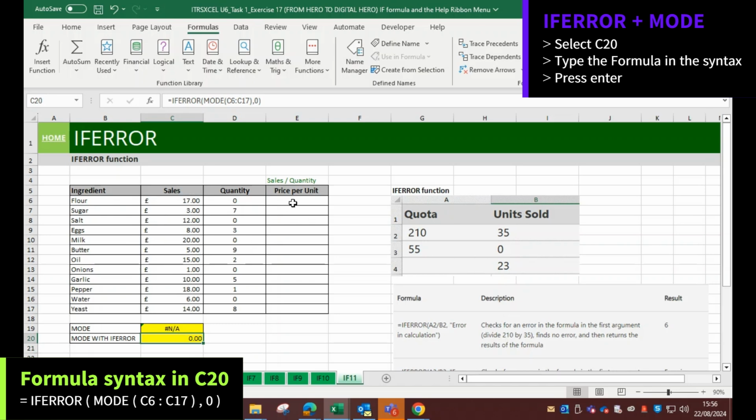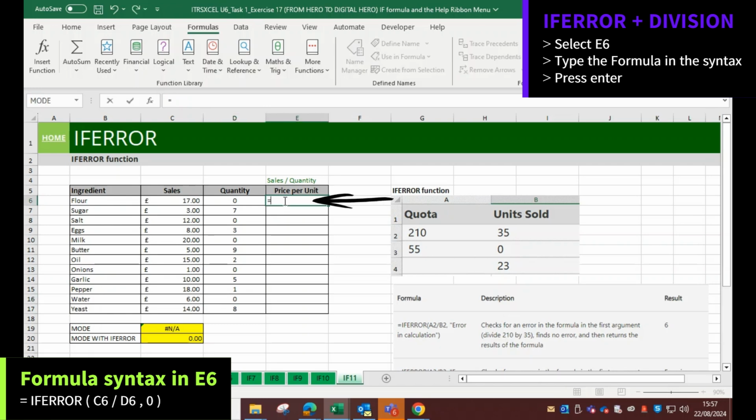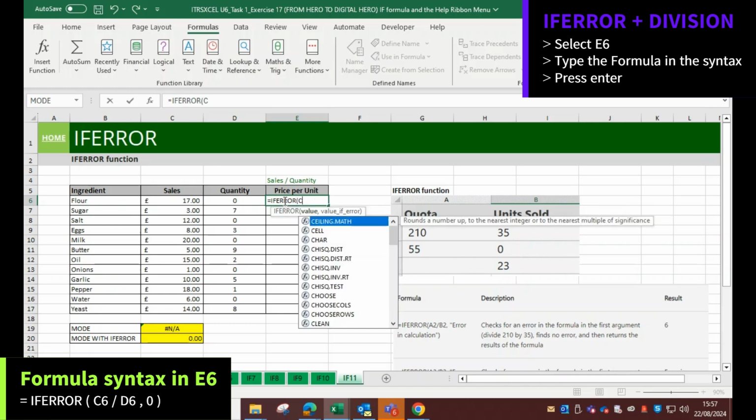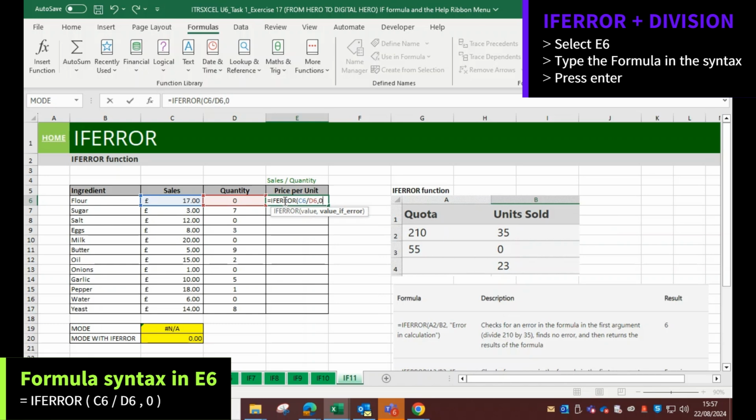Now we will work on the price per unit in column E, which is calculated by dividing the sales figures by the quantity of each item. As some items show 0 and error is imminent, therefore we will use the IFERROR function as a prefix. Select D6 and type equal. IFERROR, open bracket. C6 divided by D6. Comma, then 0 as value if error, close bracket, and enter to finalize the formula.